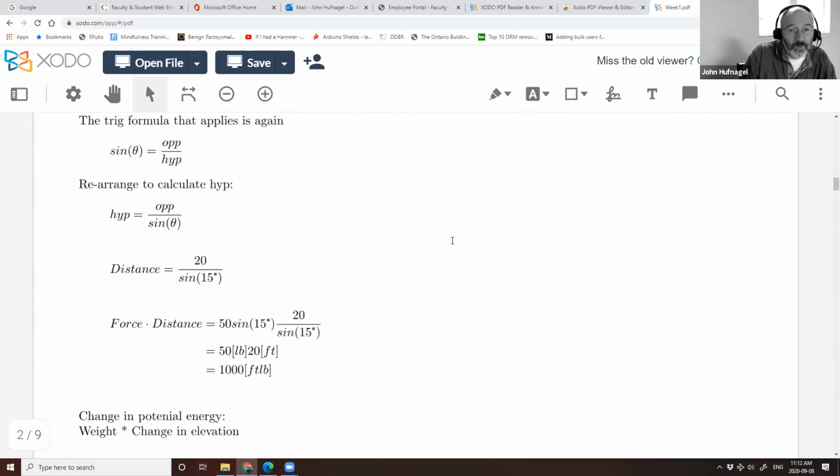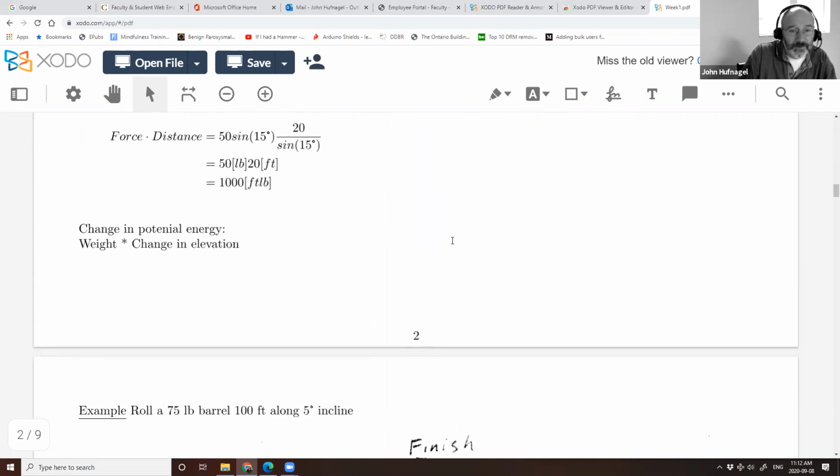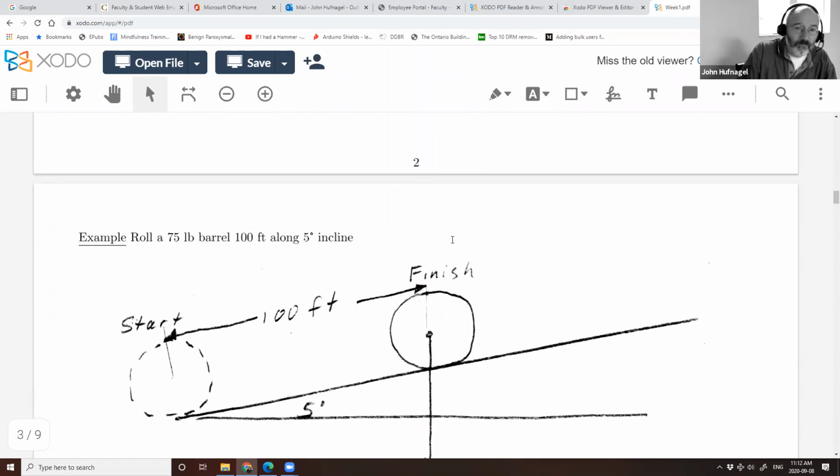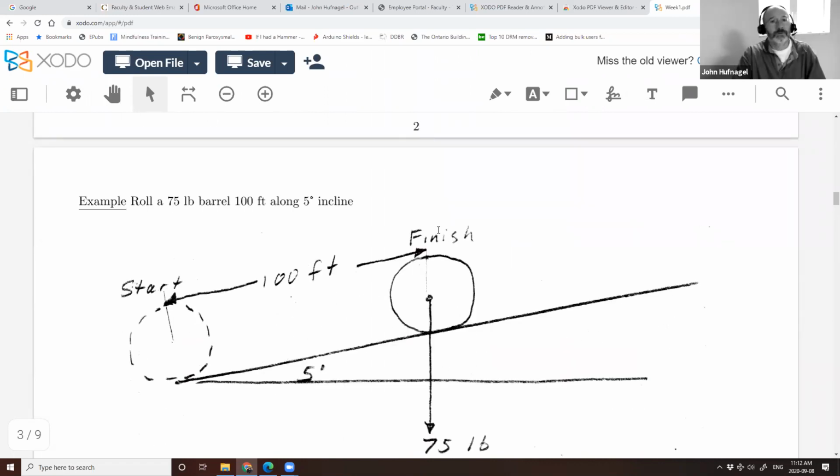Okay, so let's take a look at another example of work here. We've got a barrel that's going to roll up the hill. We've got a start position here, and we're going to roll this thing up 100 feet. And it's got a 5-degree incline plane.